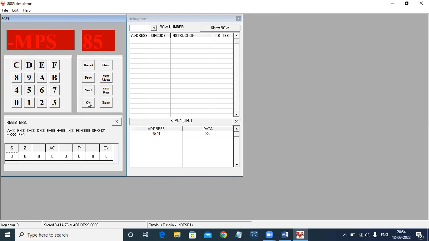For the execution, go to Go. First memory address. Click on execute. If the program is correct, then it is going to display E, and here you can see the instructions, address, and the opcode that we have entered. Here the result is stored in the 9000 memory location. Now the program is correct.